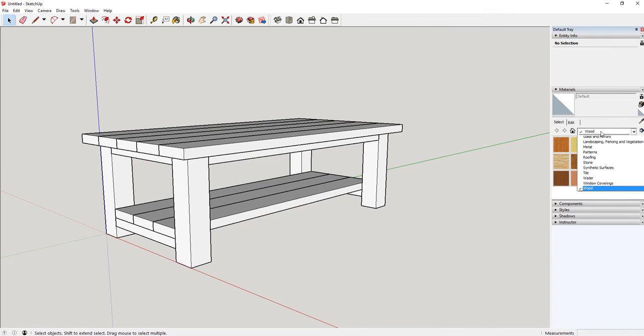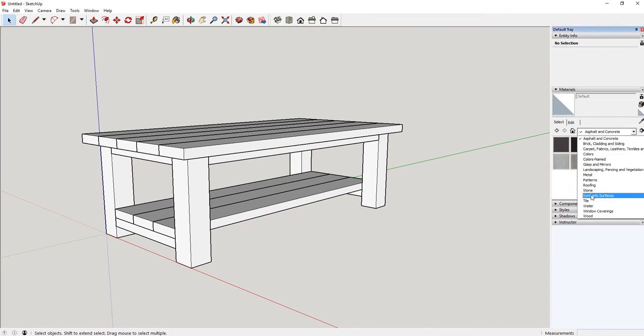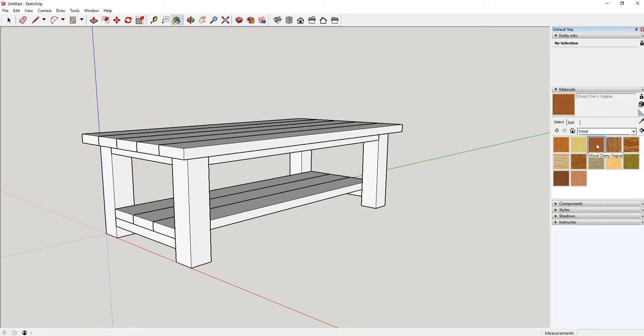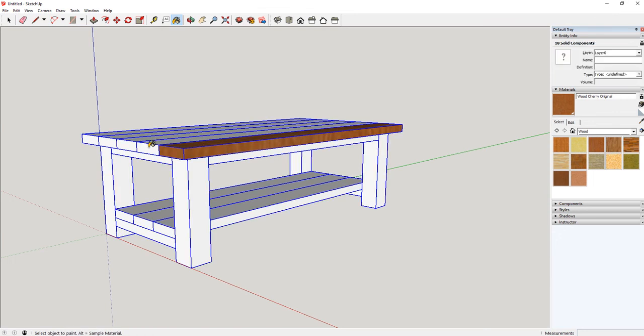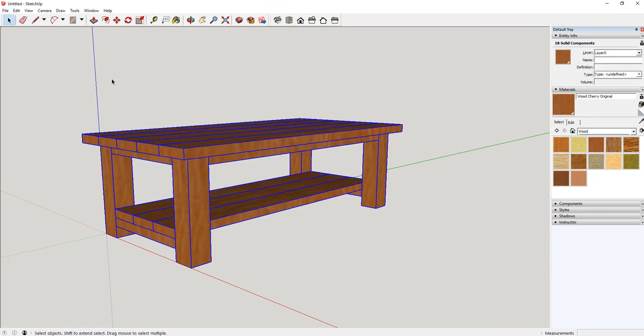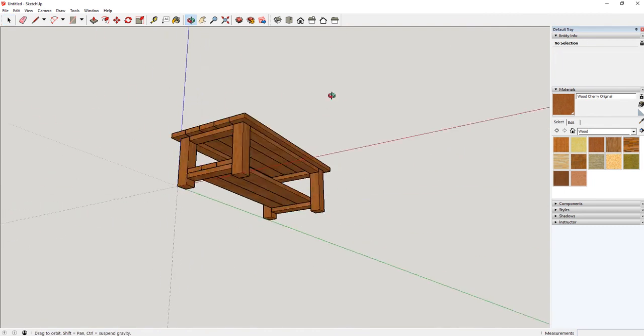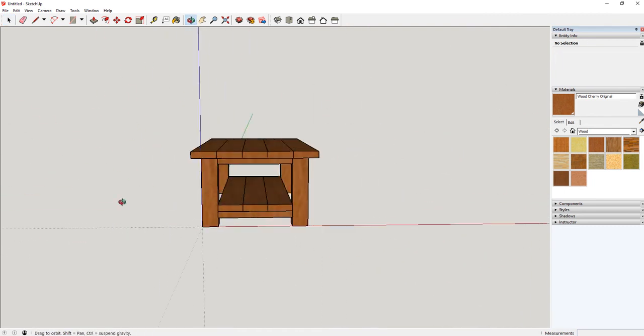So I can go to materials. They have a whole bunch of things. If I wanted to make this look like asphalt, I could, but I know I'm going to be making this out of wood. So I'm going to use this wood cherry original. I probably won't be using that for real, but it'll make it look nice. And then it turns into a nice paint bucket tool, kind of like Microsoft Paint. I hit paint, and it just did it for one. So I'm going to hit Control A on my keyboard to select everything, paint it. There we go. Now I've got my table in wood, and I think it's going to look pretty cool.